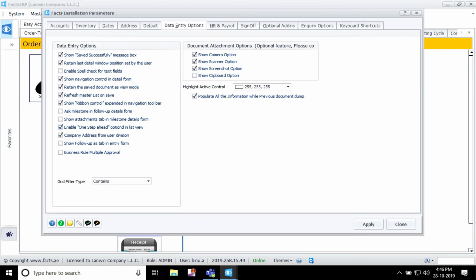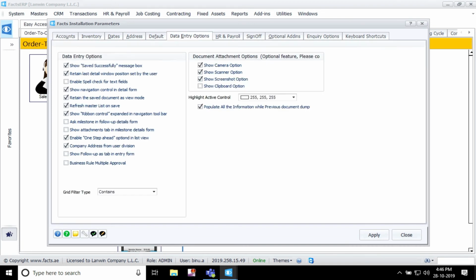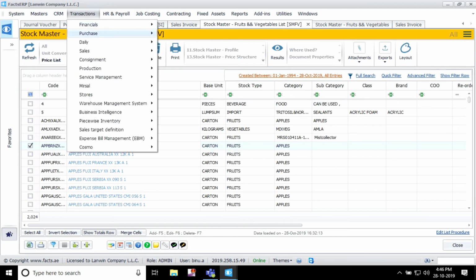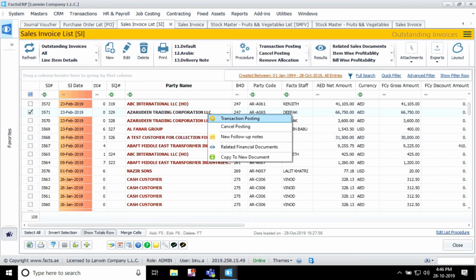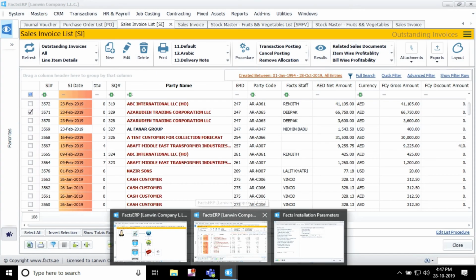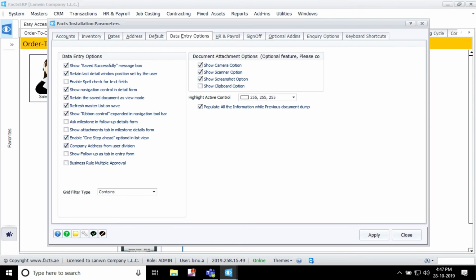Enable one step ahead options in a list view. One step ahead means in a normal list we have an option: right click and do some process, for example, transaction posting and cancel posting. Instead, the same option is available in the toolbar. It is easier than doing the right click. That is called one step ahead.